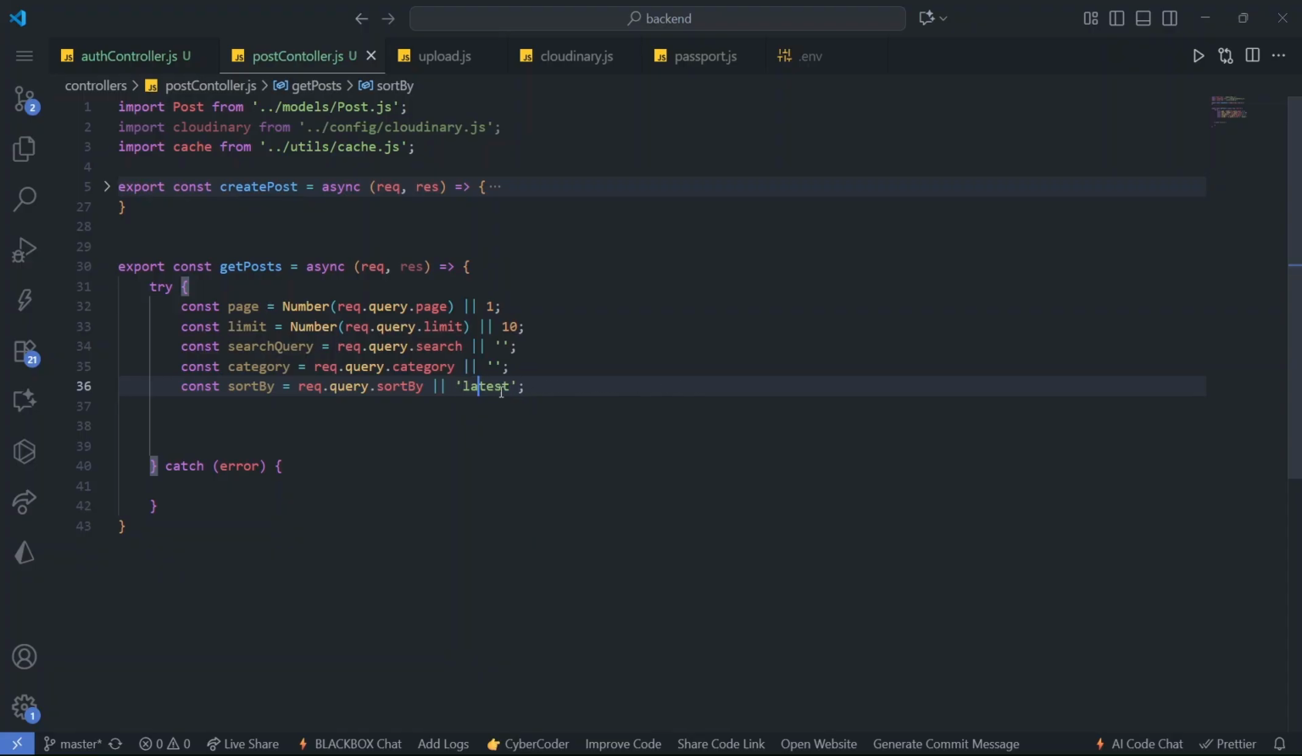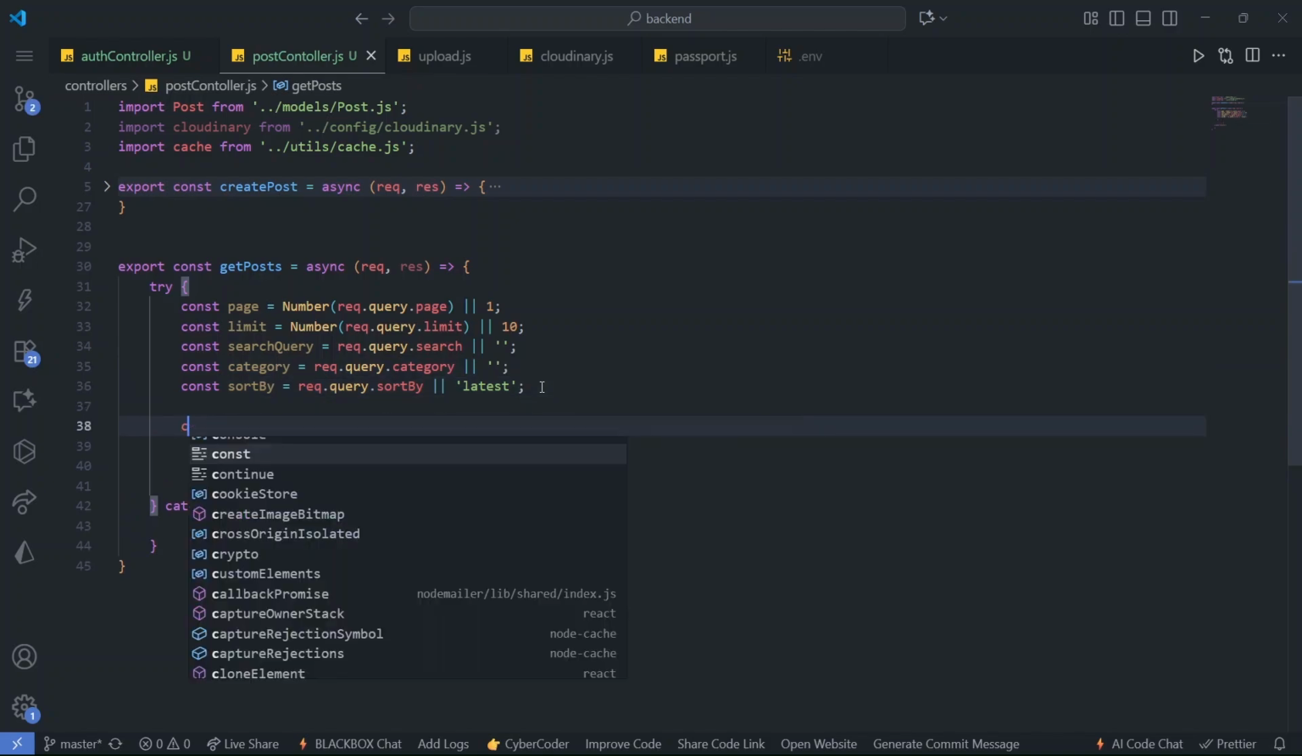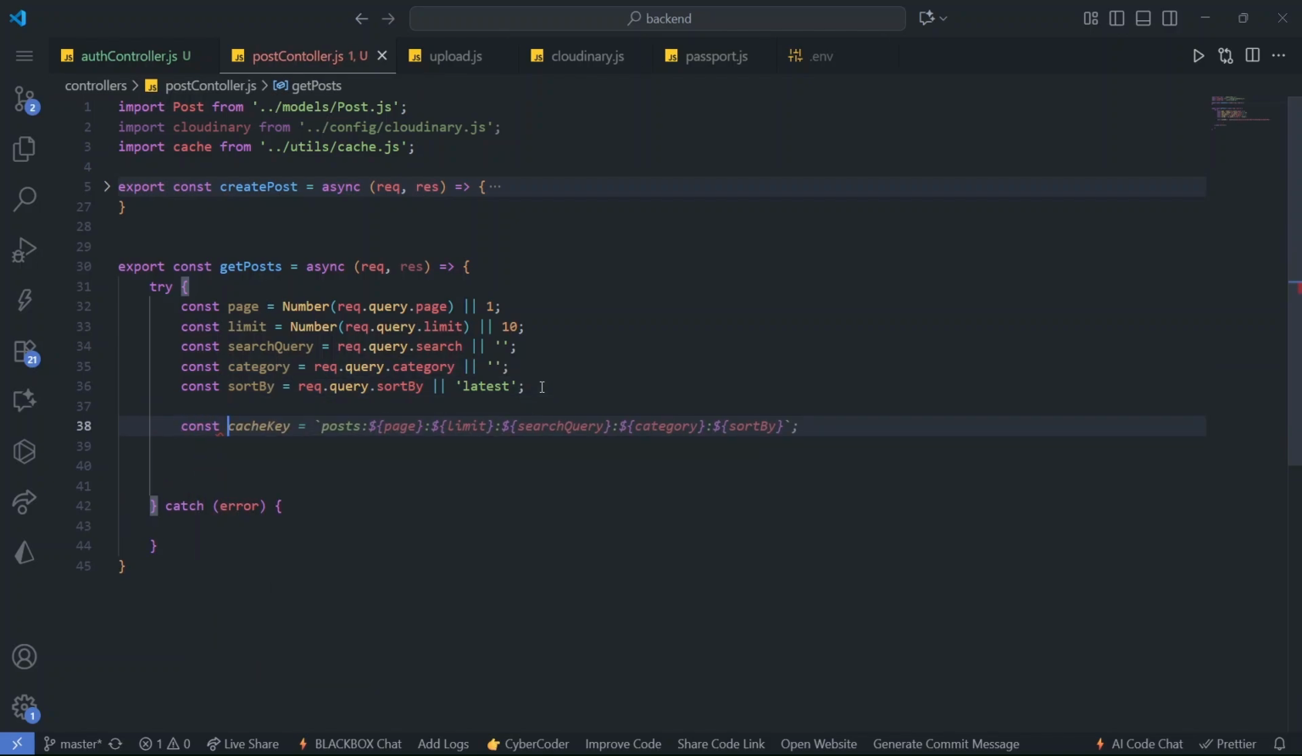So latest, right? And then we have to create the cache. If any cache is there, we have to show the cache, otherwise we have to create a unique cache key based on the query params, right? So let's create a cache key, and in this we want to create it for the post, right?